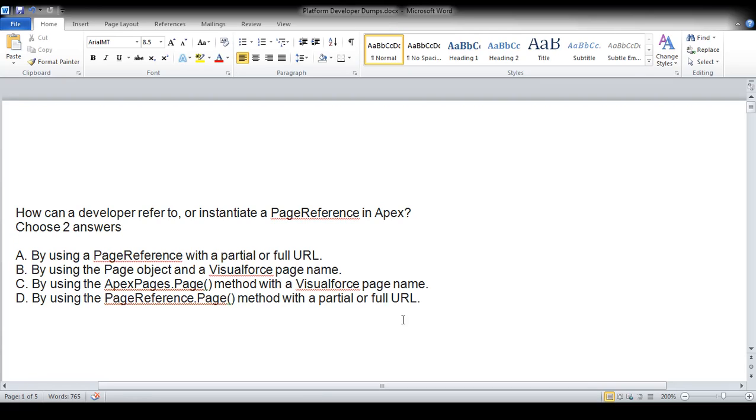Here is one of the Platform Developer 1 questions. The question is, how can a developer refer or instantiate the PageReference? PageReference is a class that is used to navigate to different pages. There are four options provided.